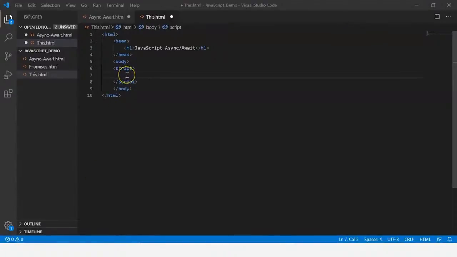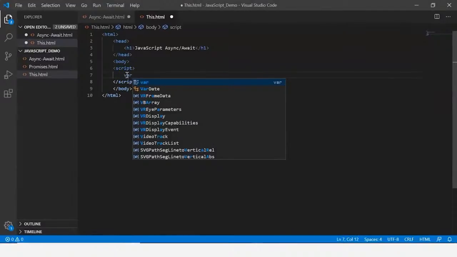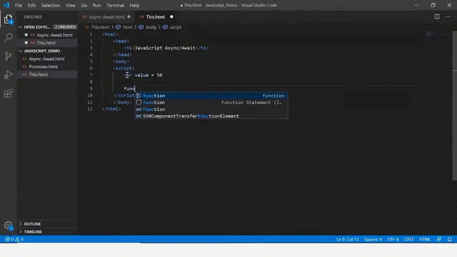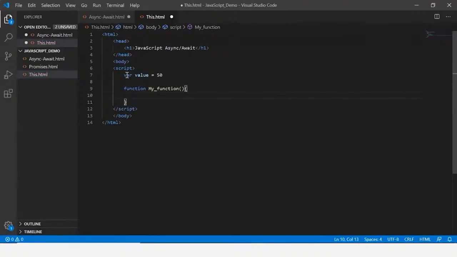Now here, let me first define a variable and let's call the variable, say, value, and let's set it to say 50. Alright, now let's go ahead and create a simple function. So let me say function myFunction. And within this, let me set the value for the variable value as 100. And now let me just alert it.